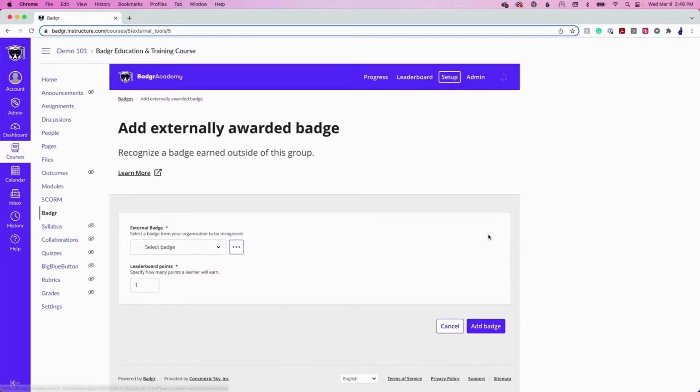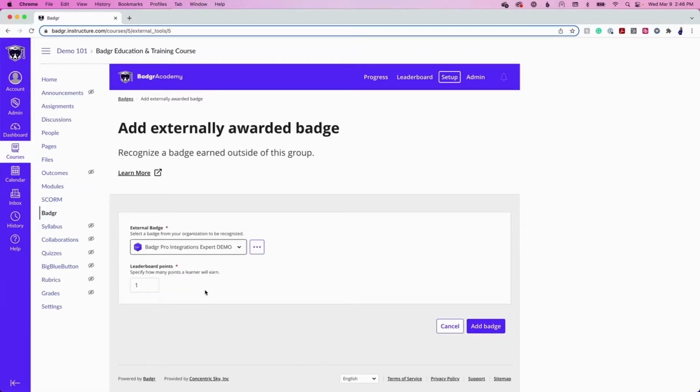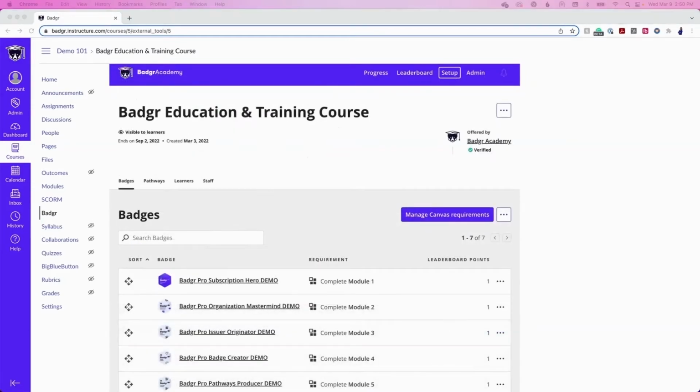To configure this, select the Add External Badge button. Then, select the badge to be tracked from the Select Badge drop-down menu. If the leaderboard has been enabled in the course, choose the number of leaderboard points to assign to this badge. Then click Add Badge. Now you know the powerful features and options for awarding badges to learners in a Canvas course.